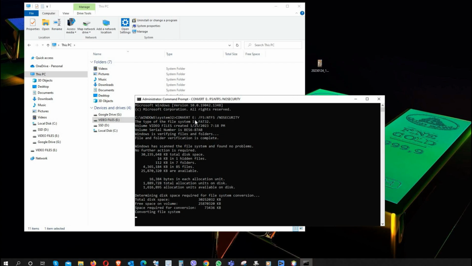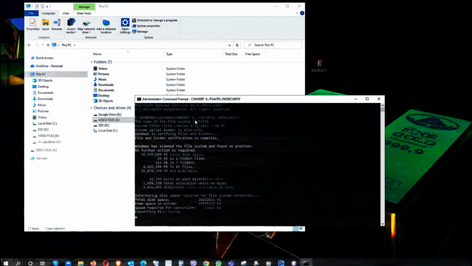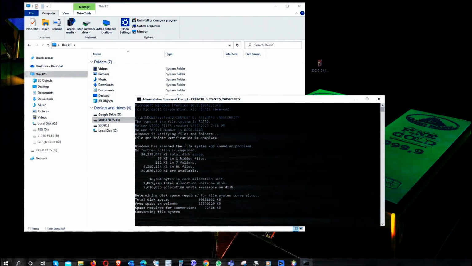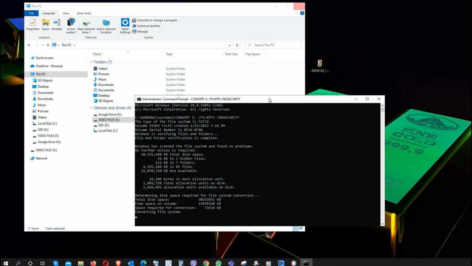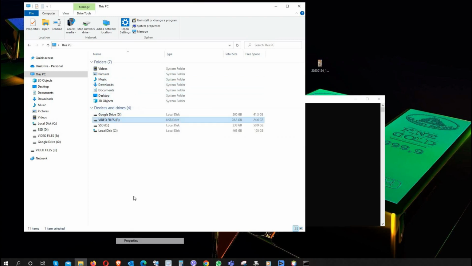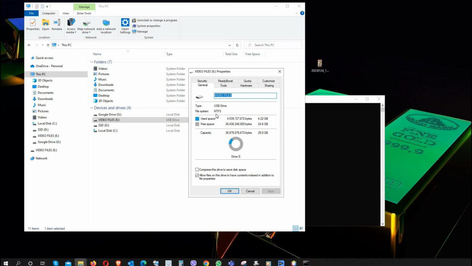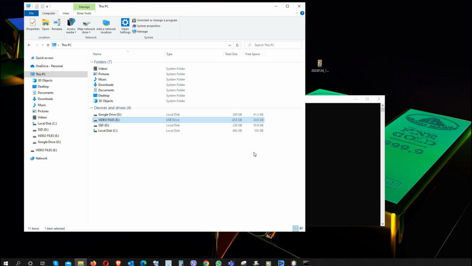Now this may take a while, so fast forwarding. Perfect. So after the process is completed, we should go to our USB drive, right click on it, properties, and we can see that the file system of the thumb drive is now set to NTFS. We have done this without formatting, and we kept our files.